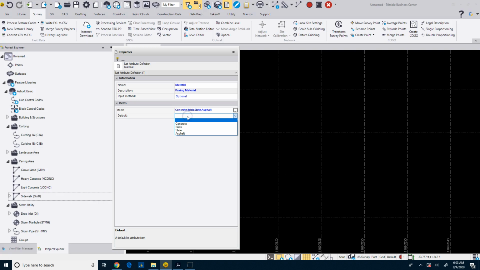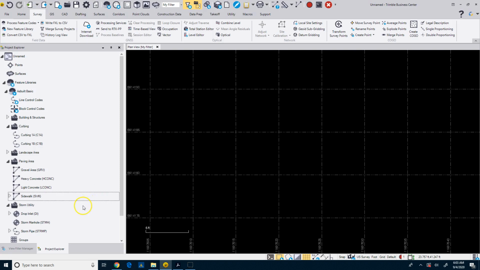And you could choose a default, so if concrete is the priority one or the normal one or the one that you use the most, then you could always set the default here to concrete. I'm going to leave it blank for now. So again, you can continue with adding others. I'm going to show you next how to define a point, which would be the storm utility down here.